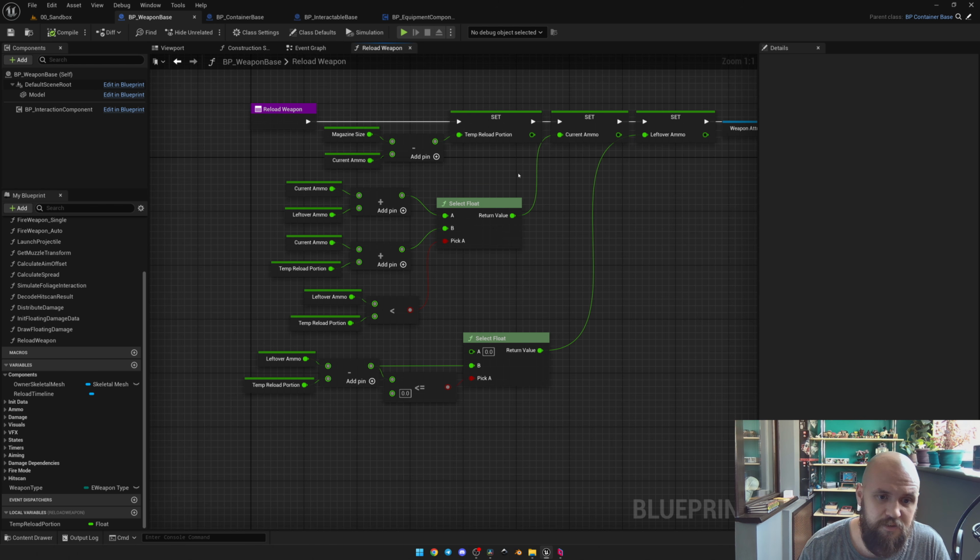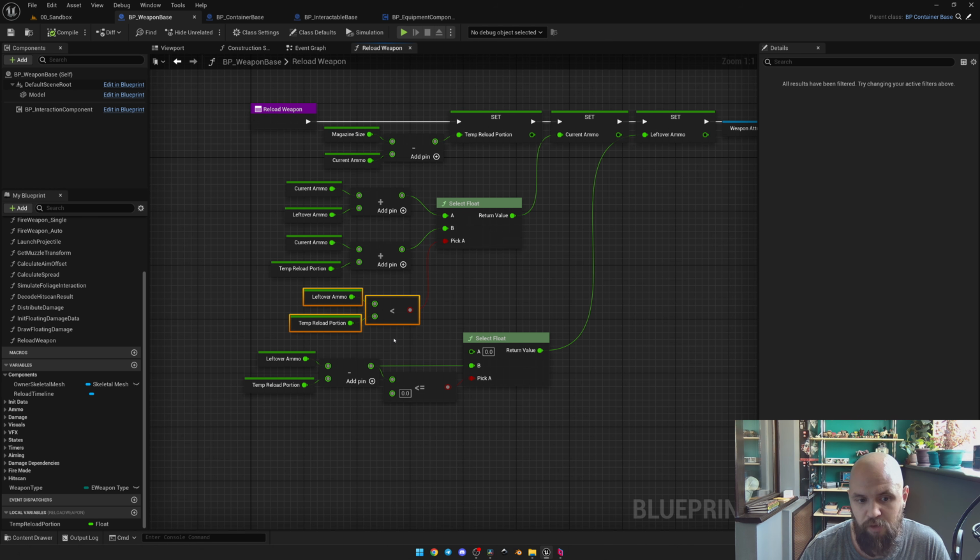I'm so tired. So for the current ammo plus leftover ammo or temporary reload portion, it depends on the following condition, where the leftover ammo that we have is less than the reload portion. So depending on this condition, we're gonna set our current ammo with the reload portion or the full size of the magazine.